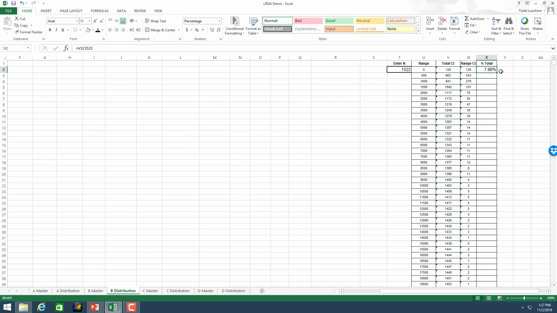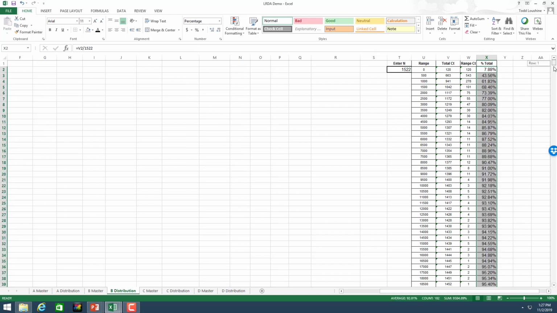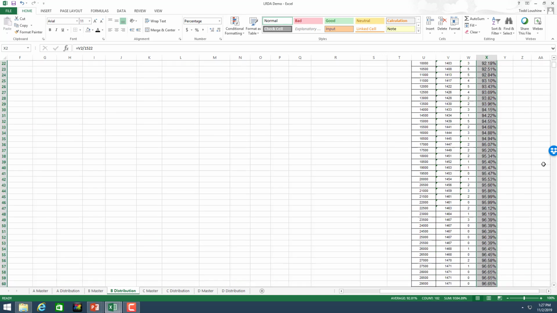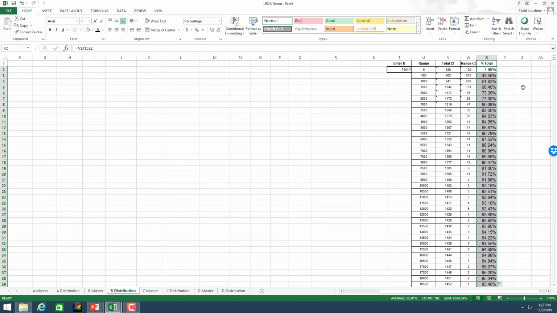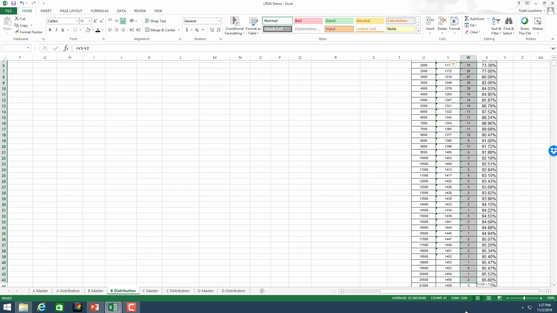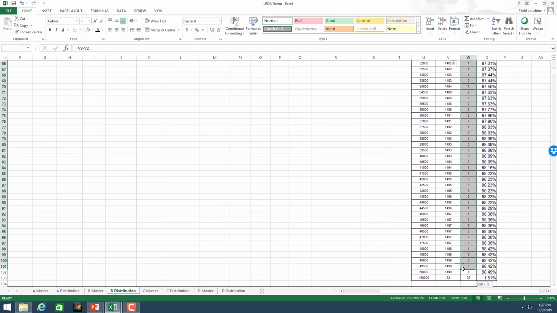Hit return, go on here, double click it. And as you, oh, geez, that goes really quick. In this particular data set, up to 50,000, we've got about 98.5%, and then we've got 23 claims that are above 50 grand. So let's graph it, see what it looks like. I'm going to be graphing the range count, but I'm not going to do the zero amount. I'm going to highlight these numbers.